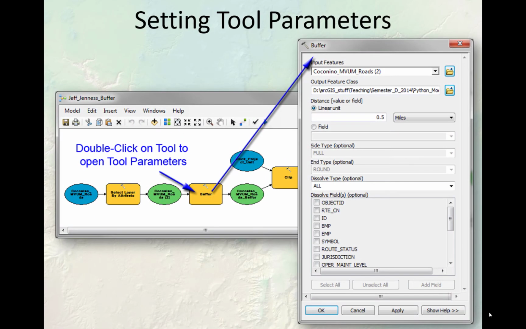To set the parameters of any particular tool, you just double click on that tool or process. It opens up that same window that you're used to seeing. Here's where you set all the parameters for the buffer tool, for example. Really the only difference between this tool parameter window and the original tool parameter window is that this does not have a set of environment button. The normal buffer tool at the bottom had a button for environments, and this one does not. To set the tool environmental parameters for a tool that's already in a model, you just right-click on the tool and go down to Properties.